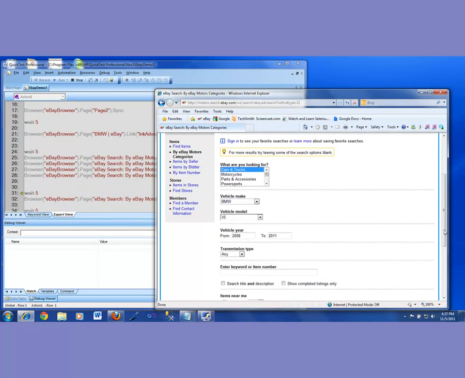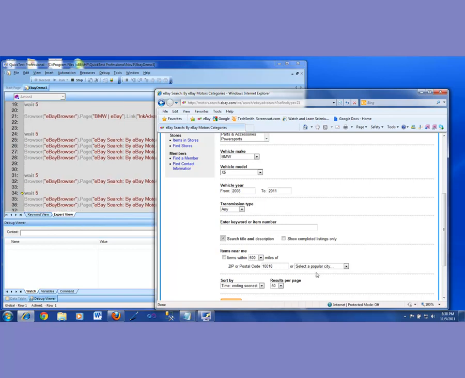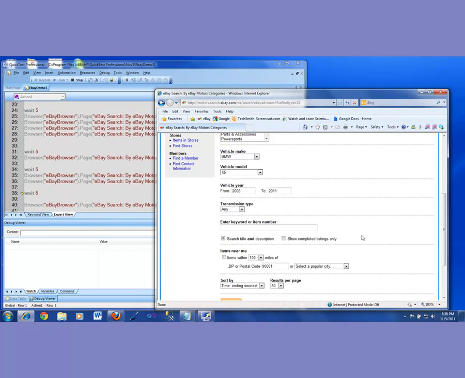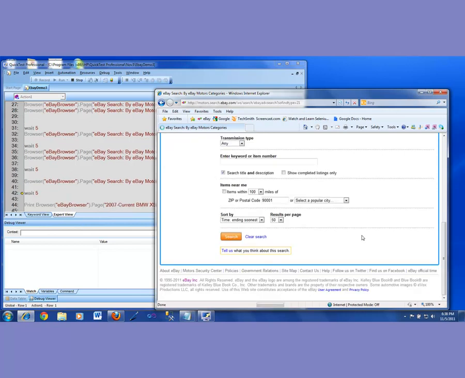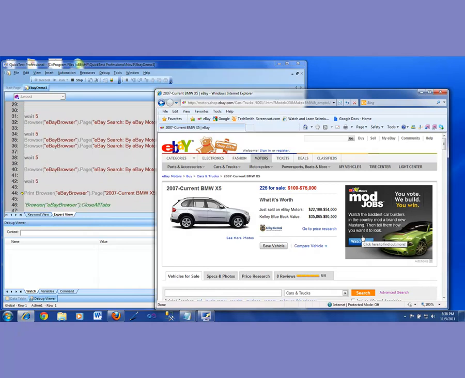Okay, it did enter whatever it has to enter, and it is going to enter something here, right? Okay, it is entering that. Now it'll enter something, 100 miles from zip or postal code 9001, and now it will wait, and it did enter the search, and it came up with 225 for sale, right? Now we are going to capture that.